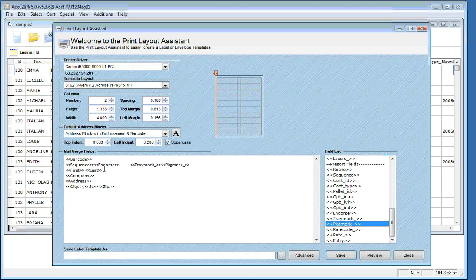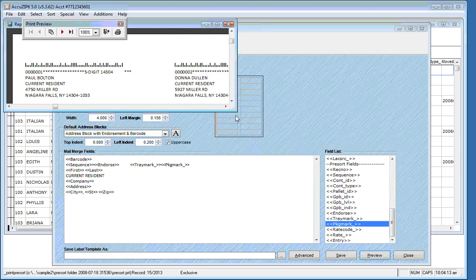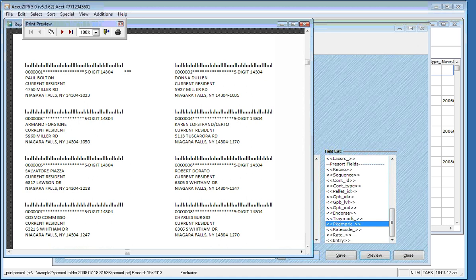I also want to add current resident below first and last. So I'm just going to click my mouse after last, press return, and type current resident. That's how simple it is. All I need to do now is click preview. And we have a 2 across template ready to go, ready to print.